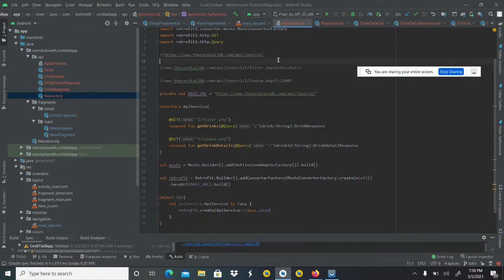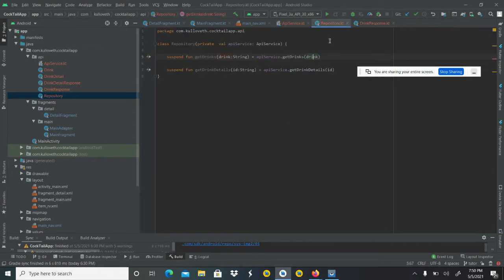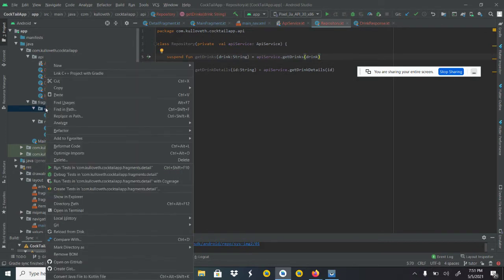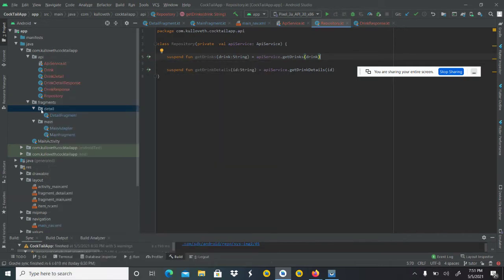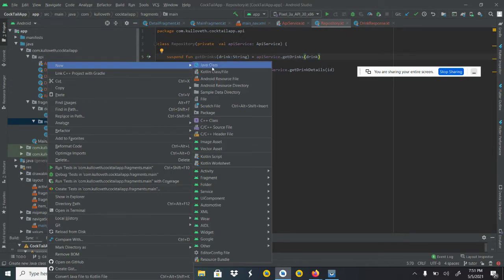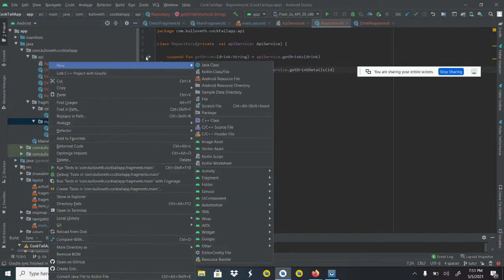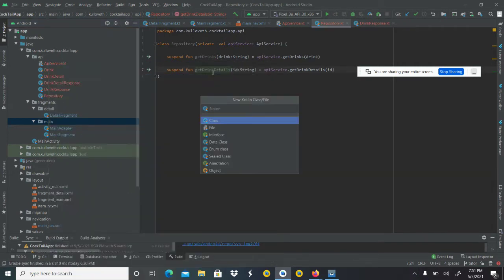Okay, so going back to our repository class, I think we're actually done setting up our repository class. So next we're going to start setting up the ViewModel for our detail. Okay, first let's set up the ViewModel for our main fragment. You can call it the main ViewModel.